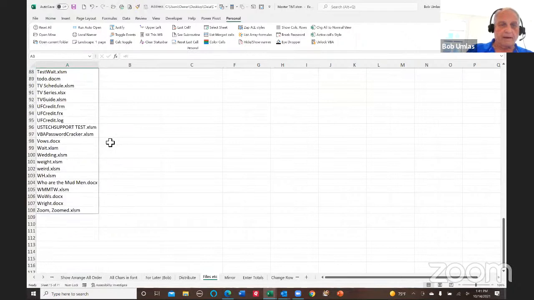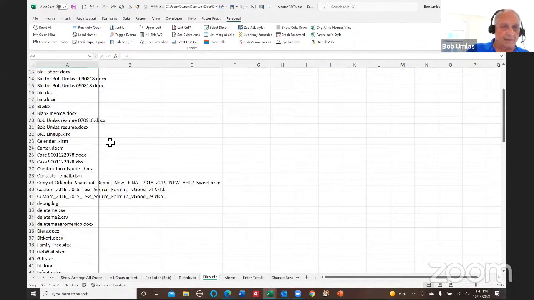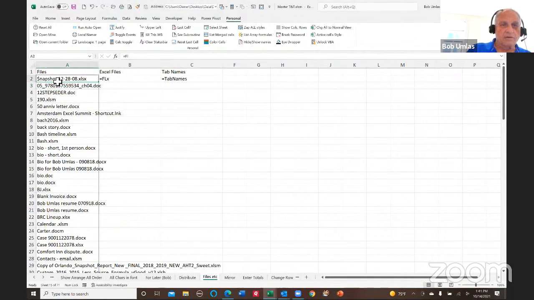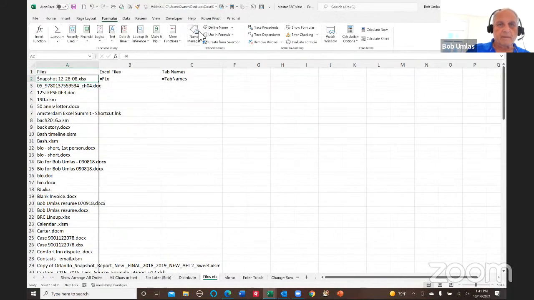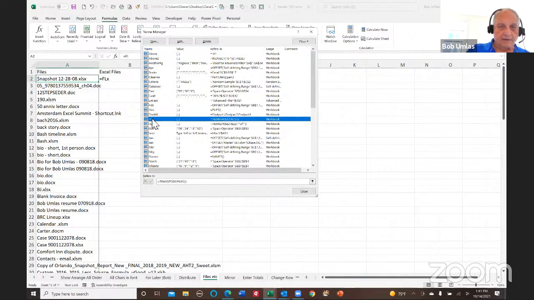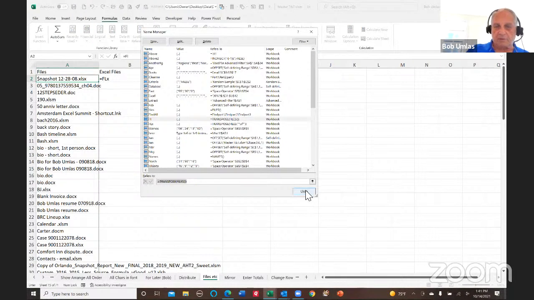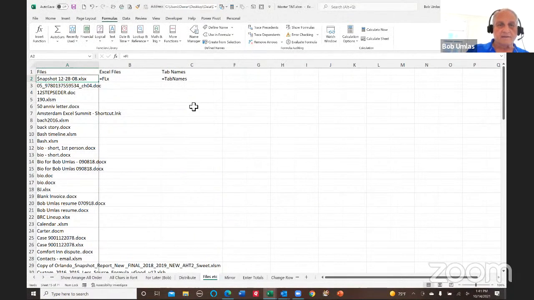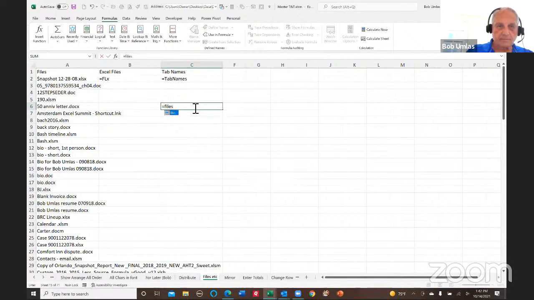It's a dynamic array. What in the world is the definition of FL that does that? Well, let's take a look. Name Manager, FL, transpose of files, open close parenthesis. Files is not a valid name.